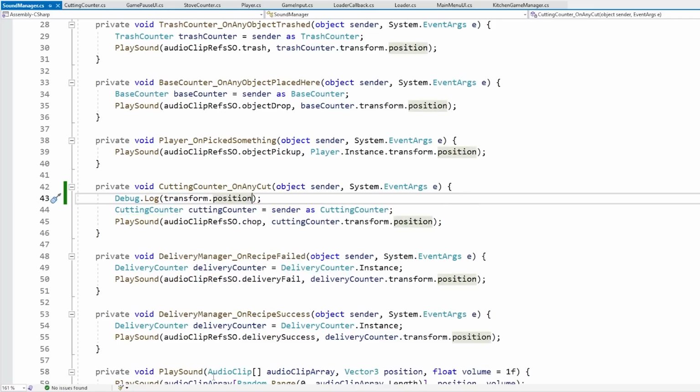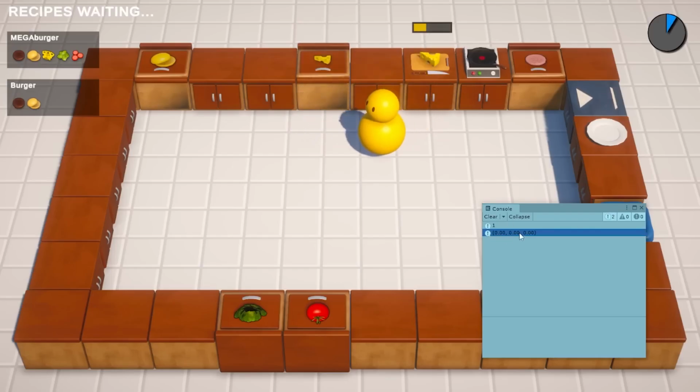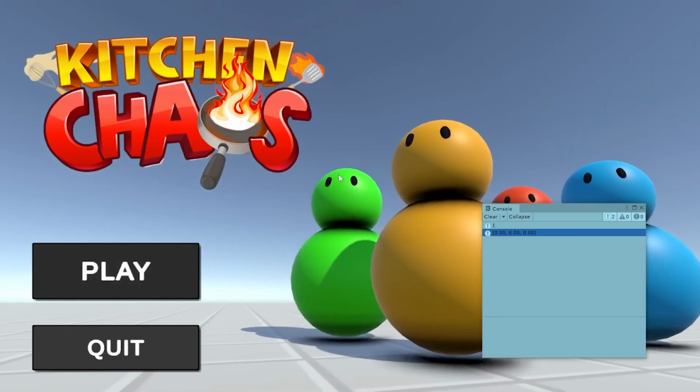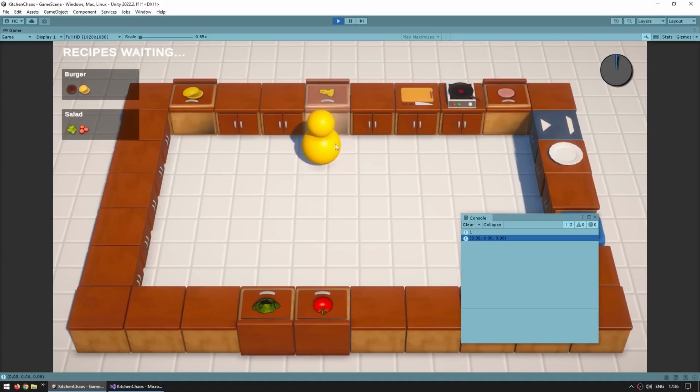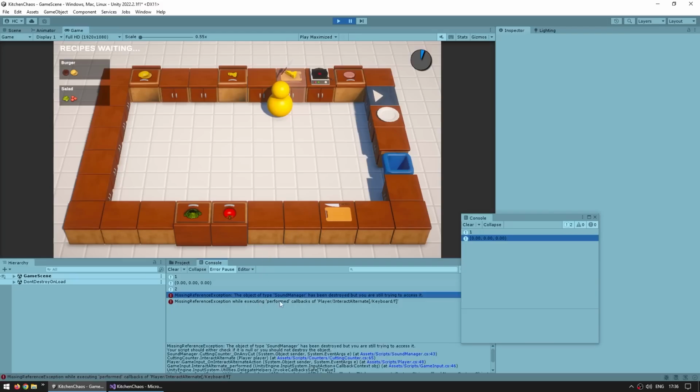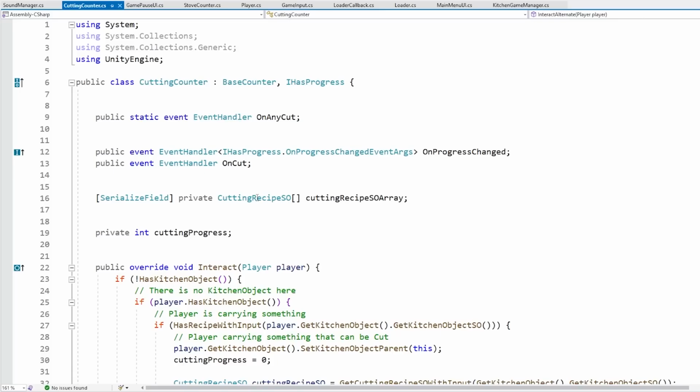If we do this, let's go ahead on the first one, let's slice, and okay, that works. Let's go back into the main menu, now play again, now wait for the timer, pick up some cheese, go there, slice, and there you go, there we have our error. That is because we are now accessing the sound manager transform, and that one has since been destroyed. So if you do use static events like this one here, always remember you need to manually reset that state. It won't happen automatically on the scene load.